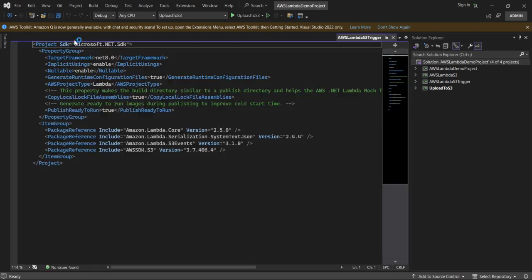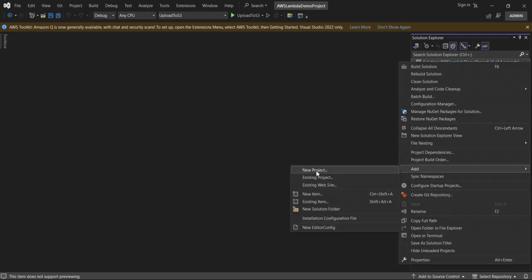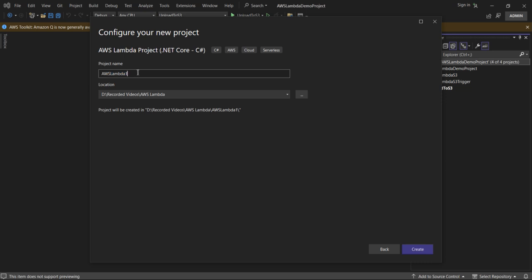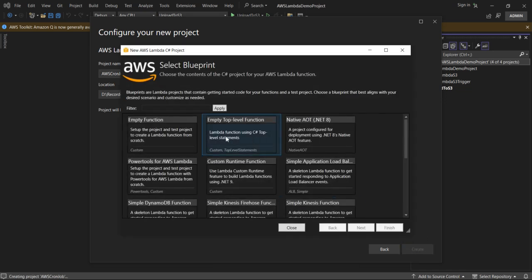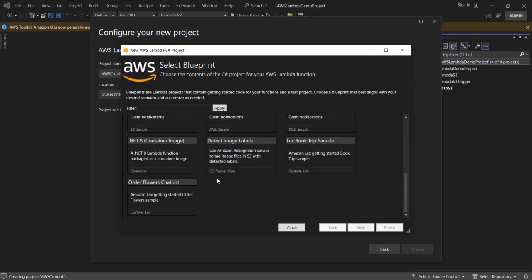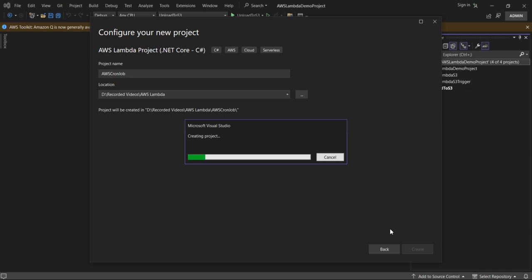Let me close all this. Add new project, Lambda, AWS Lambda project, create. I think there will not be any blueprint here, because that setting we will do on the console itself. So for now I'll select a simple empty function. We'll click finish.